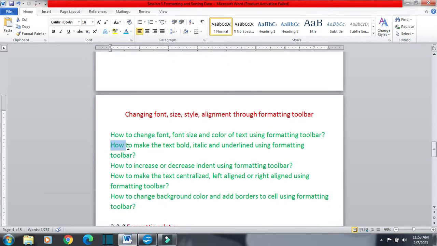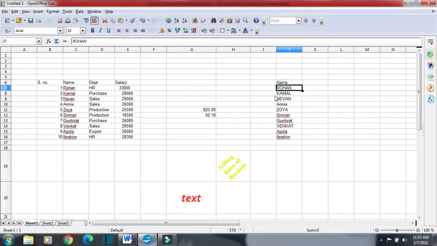Next is how to make the text bold, italic or underlined using formatting toolbar. So this is our text and I want to make it bold, italic and underline using the formatting toolbar. For making it bold, I will just click here. It will make the text bold. For italicized version, I will click here italic, and for underline I will click here U. It will make the text underline also. So this way we can use the formatting toolbar. The shortcuts are Ctrl plus B for bold, Ctrl plus I for italic and Ctrl plus U for underline.